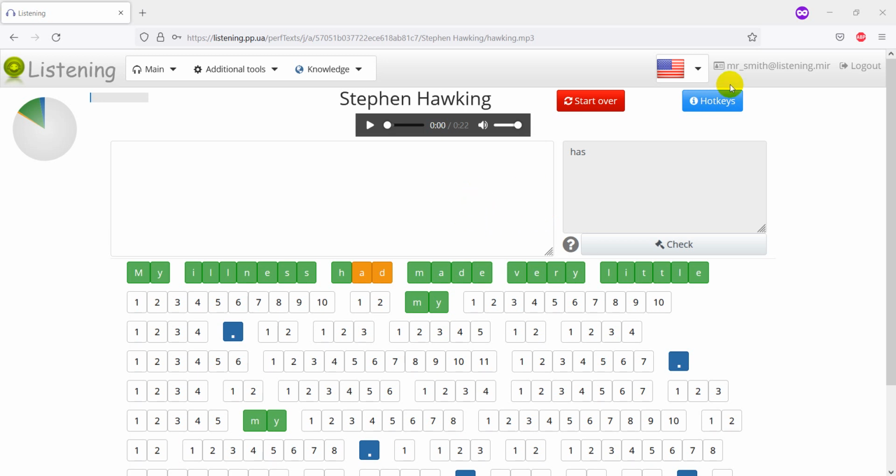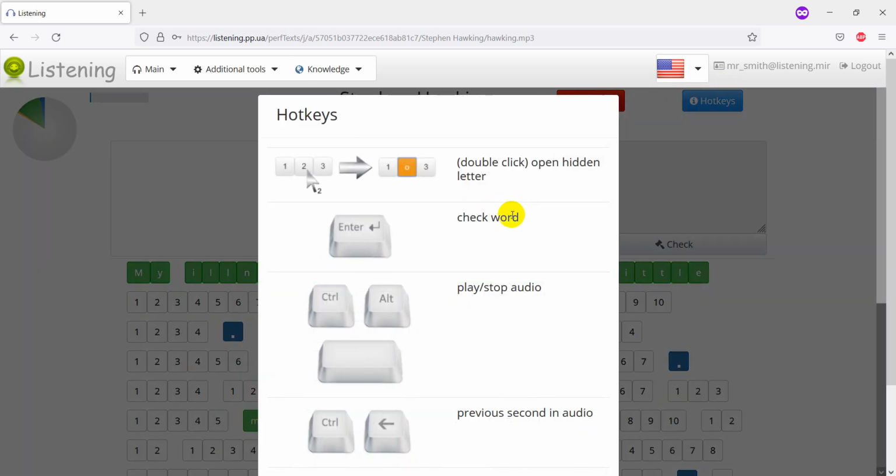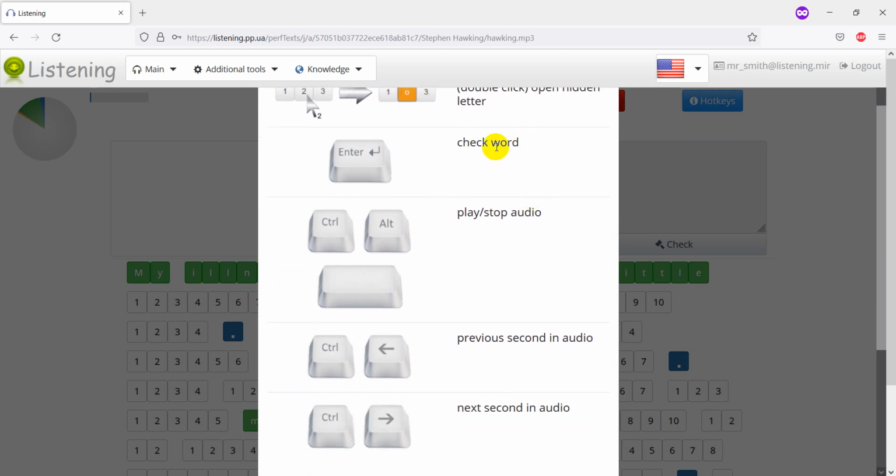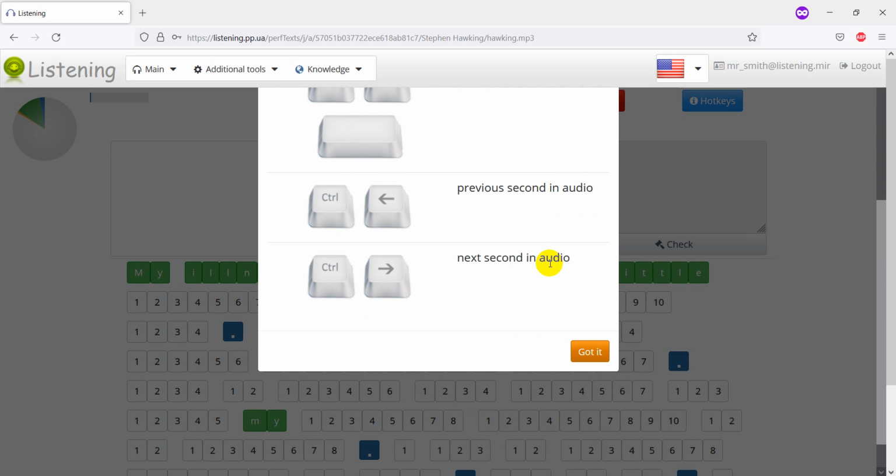There is also an information button which helps us and explains things which we can do. For example, double click helps us to open some letter which we don't know. Press enter, and we are able to check the word. If we want to play or stop audio, we should use the combination Ctrl Alt and Space, and we can also use Ctrl left and Ctrl right to go to the next second in audio.